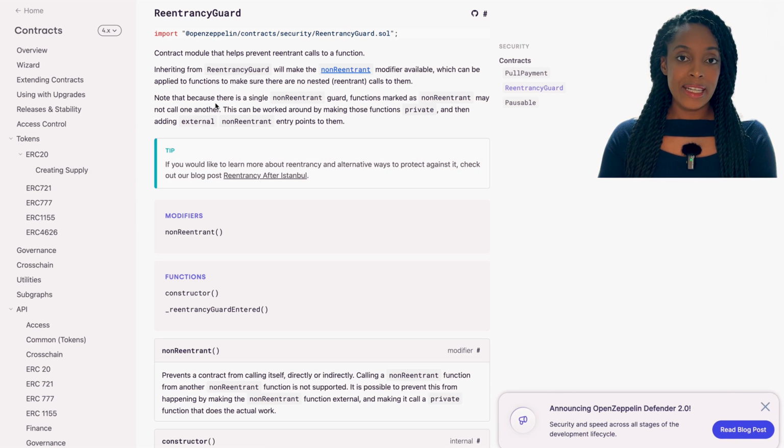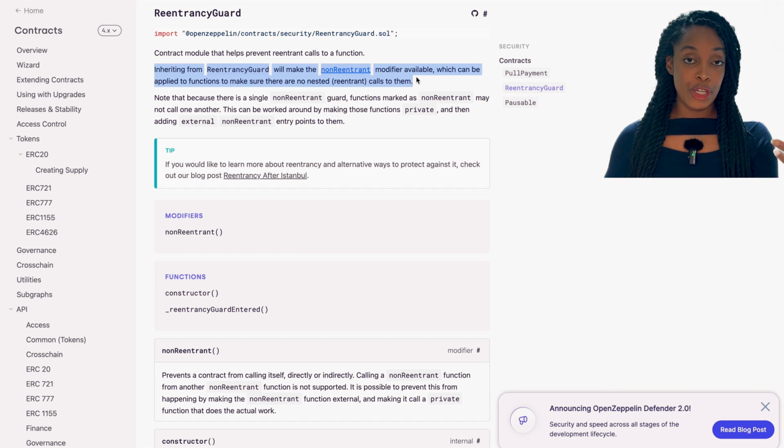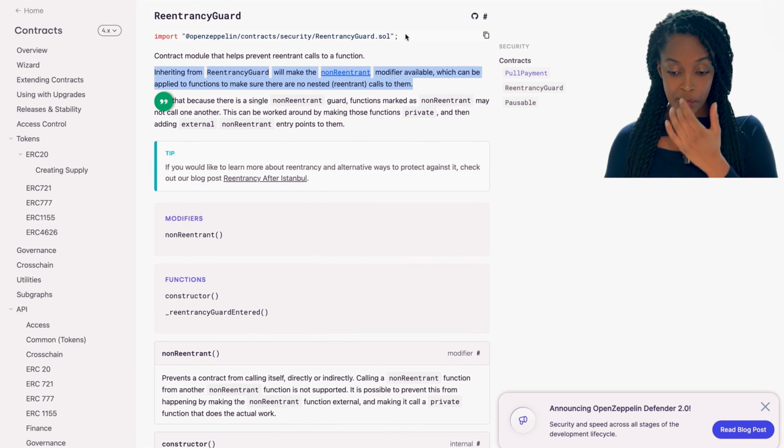And actually, OpenZeppelin has something called the reentrancy guard, and it's the contract module that prevents reentrant calls to a function. So by inheriting from the reentrancy guard, and you use the non-reentrant modifier, this will prevent other smart contracts from trying some sort of reentrancy exploit within your code. So maybe we can try this.